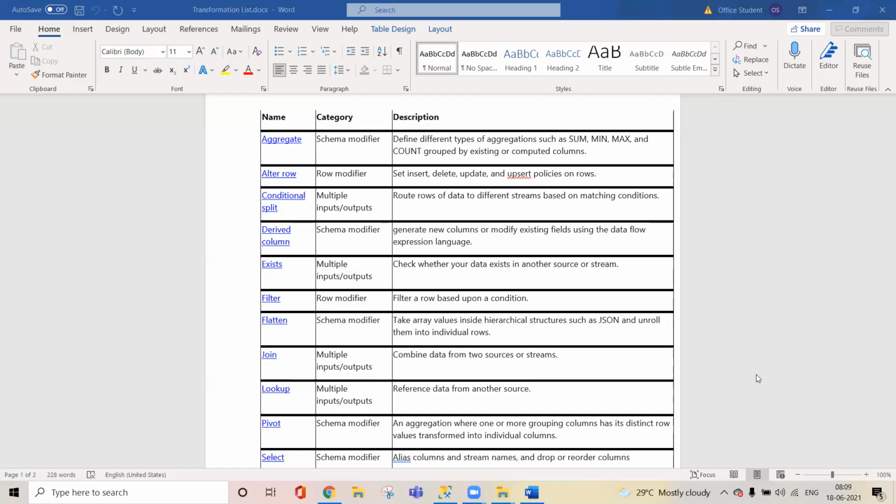Exists is like your SQL EXISTS actually. It checks whether the record exists in the flow or not, like a subquery. Okay, filter.